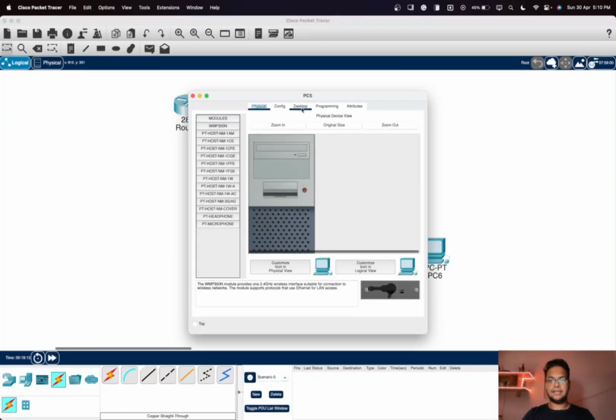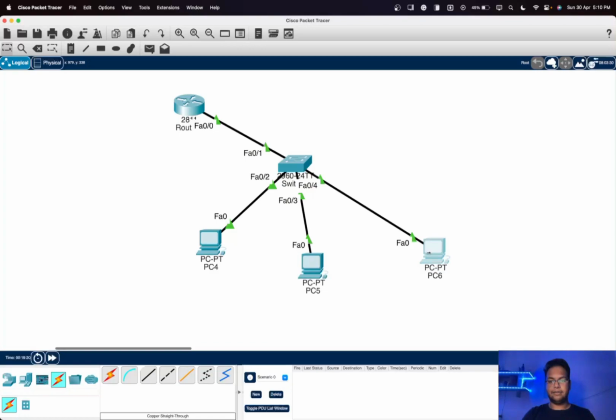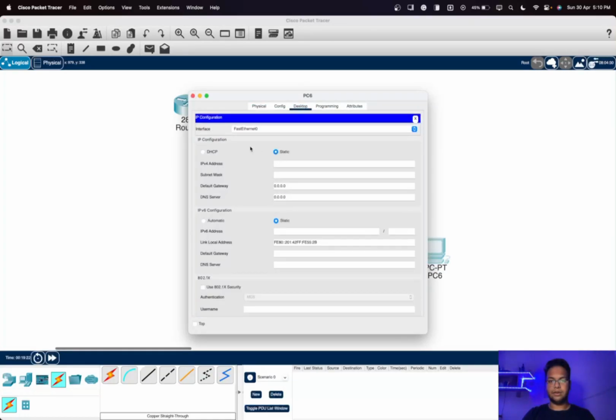So each of them is provided. Let me go to the next PC and do it again. And it is again successful. We get 1.4. And finally, in the last PC, if we go in and select DHCP, we get 1.5 with all the configurations that we had set up.